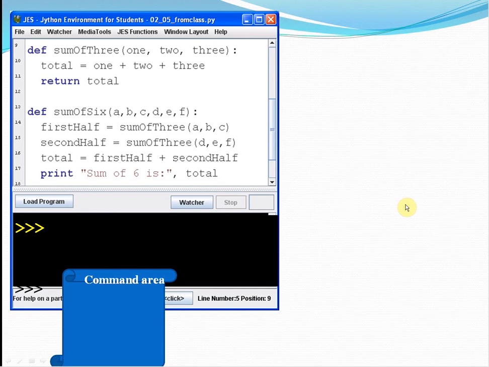Okay, so the point of this video is to show you how we can run functions inside of functions and how we trace that. The first thing I want to point out, we've got two functions here. One's called sum of three, which we've seen before in class. It just adds up three things.